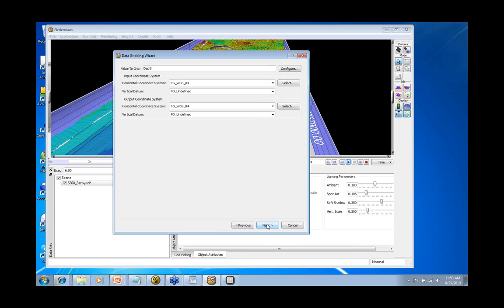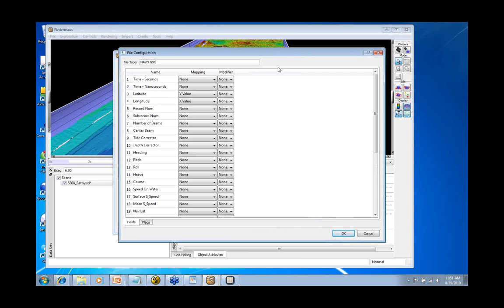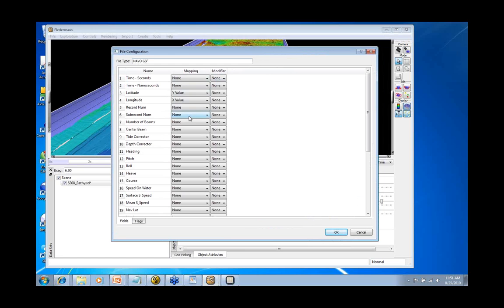Click Next. All right, the value to grid. So what value do I want to make an SD file out of? It's going to default to the depth column. If you have a generic ASCII file or something where there are no headers and it doesn't know where the Z value resides, you can go into this configure button and choose which column you want to make a surface out of. So you can see that the latitude is the Y value, the longitude is the X, and if I scroll down, I'll find the depth is listed as the value to grid. If for some reason you wanted to grid the pitch or roll, you can make those the value to grid.